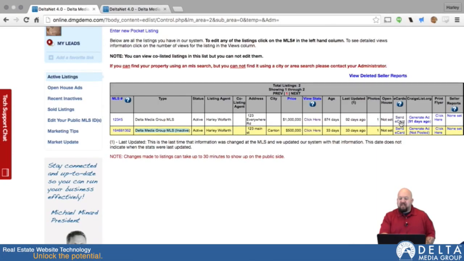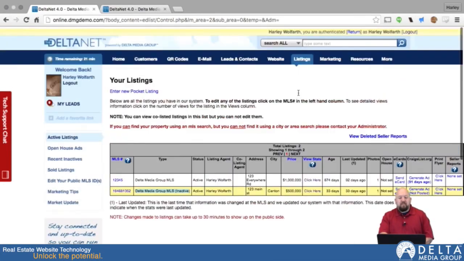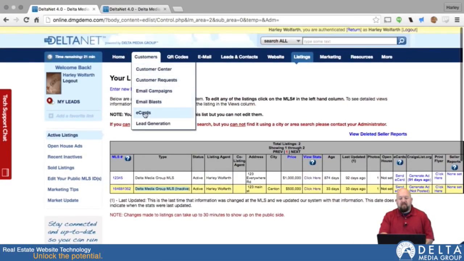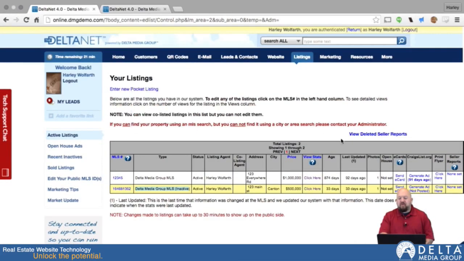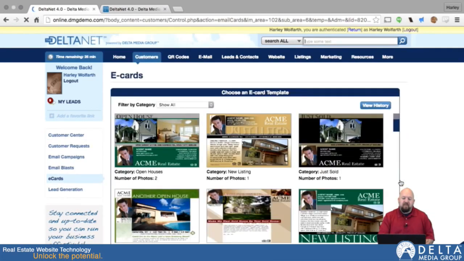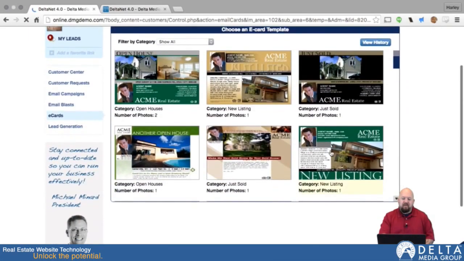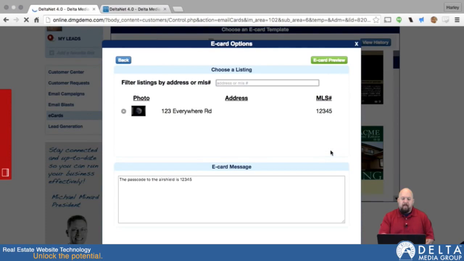And if we want to send an e-card for this listing, we can do so from right here. This is the same as the e-card system that comes up under your Customers tab at the top. But this way, it's kind of a shortcut to it. If you're looking at your listings and you want to send an e-card specific to that listing, we can just click here. Opens up our e-card system. It already has that listing selected because that's how I got here.